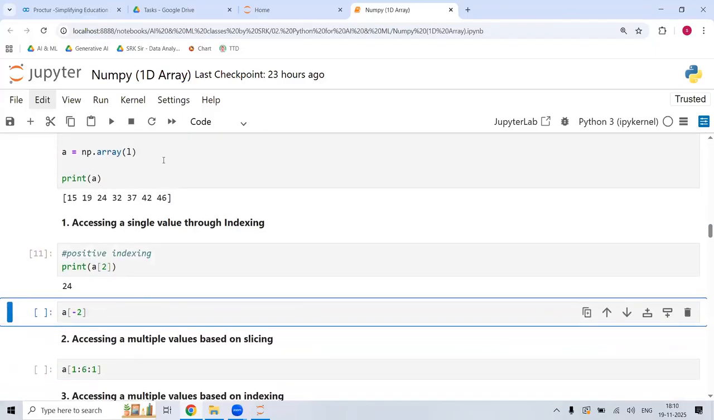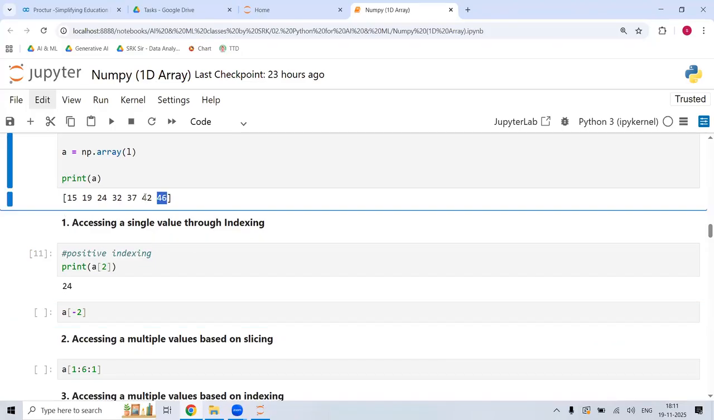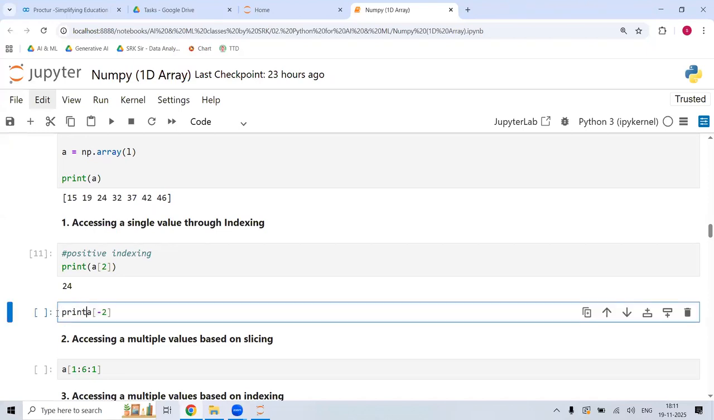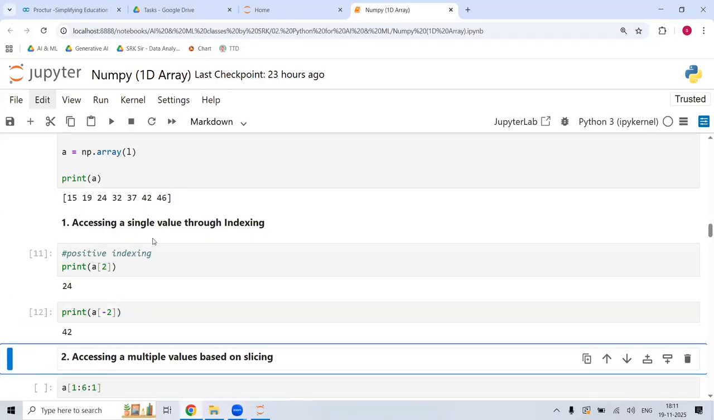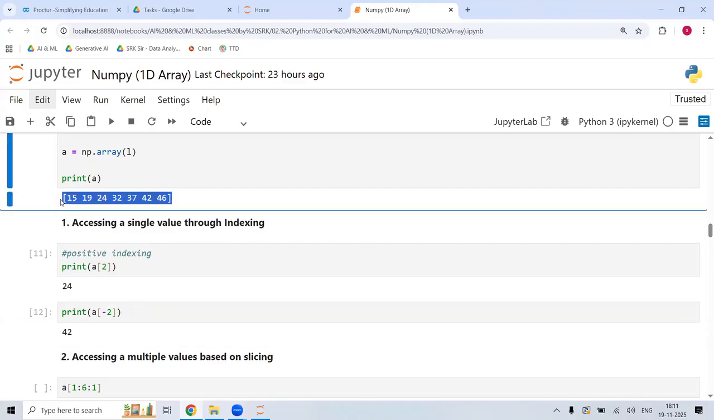Next, negative numbers also. This is 0, 1, 2, 3, 4, 5, 6, and then minus 1, minus 2, minus 3, minus 4, minus 5, minus 6, minus 7. Positive indexing, negative indexing. This is minus 1. This is minus 2. So minus 2 value is what? 42. So when you ask for print of A of minus 2, you are going to get 42. You know how to extract a single value. Same as a list. Assume it is a list, how would you extract? Same logic, not even a minute difference.